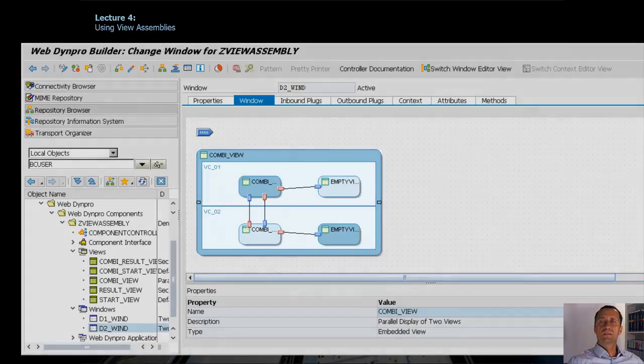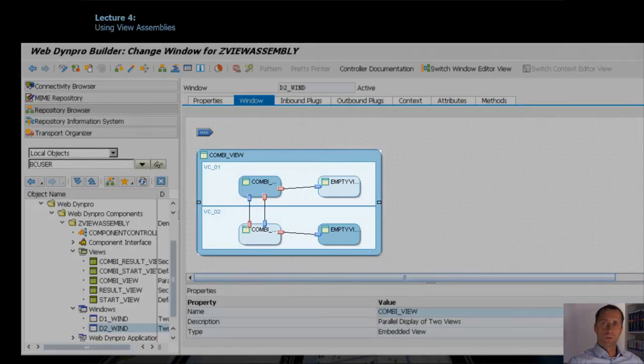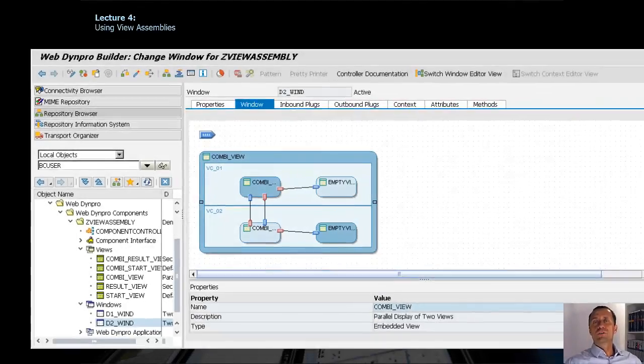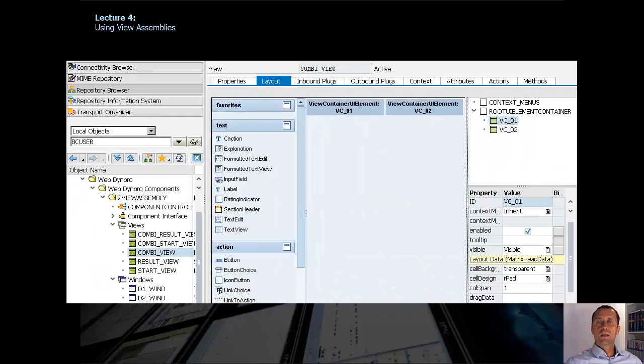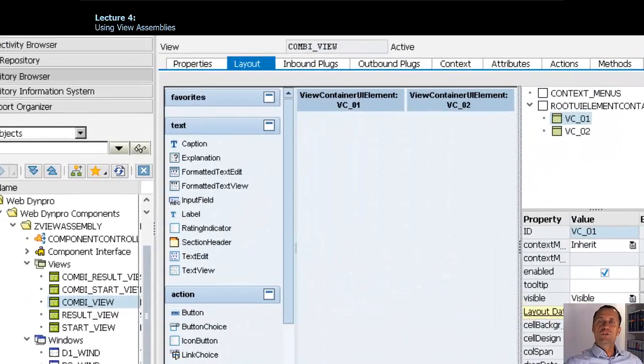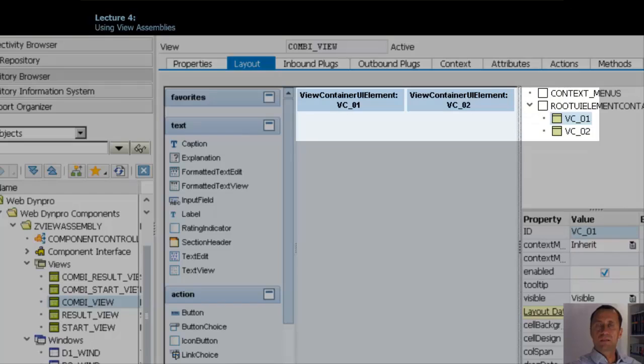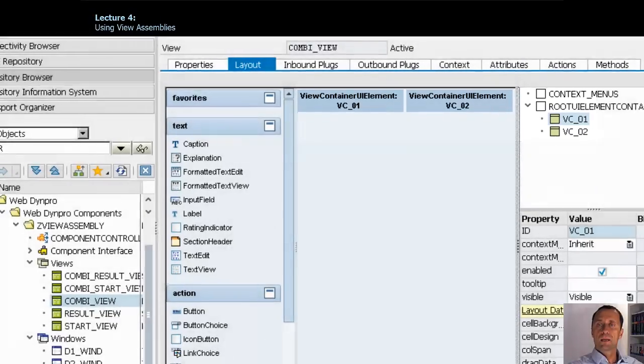You must embed all the possible views that can exist in the visual interface of the component in the window. To display multiple views in parallel and not one after the other, you have to define the layout and position of these views in a special view. And this special view has to contain one or multiple view container UI elements in its layout. That view container UI element is just a normal layout element, like for example a button or an input field.